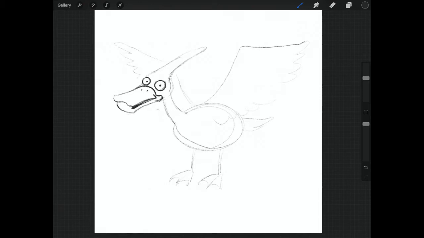We could have some of the mouth open. We could even be sticking out his little tongue. Looks like a Daffy Duck sort of facial expression. All right, cool. Let's put the head of the pterodactyl on. And the neck.